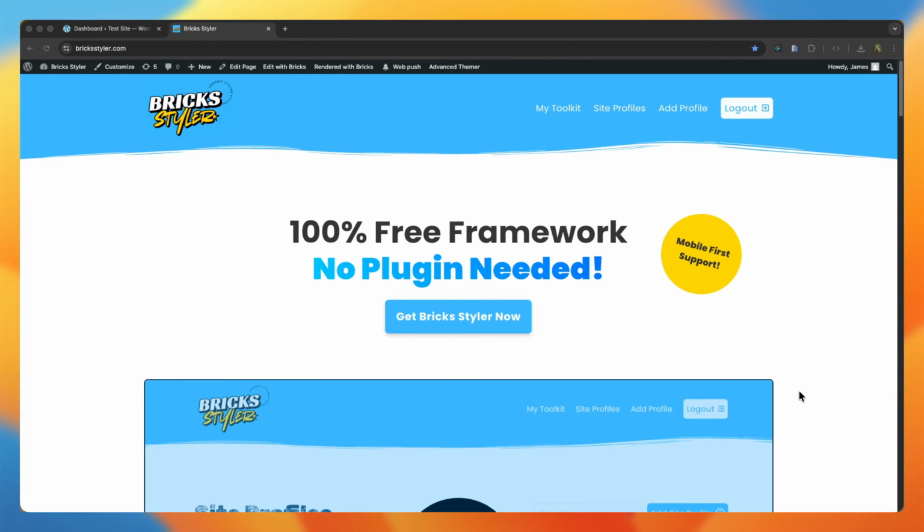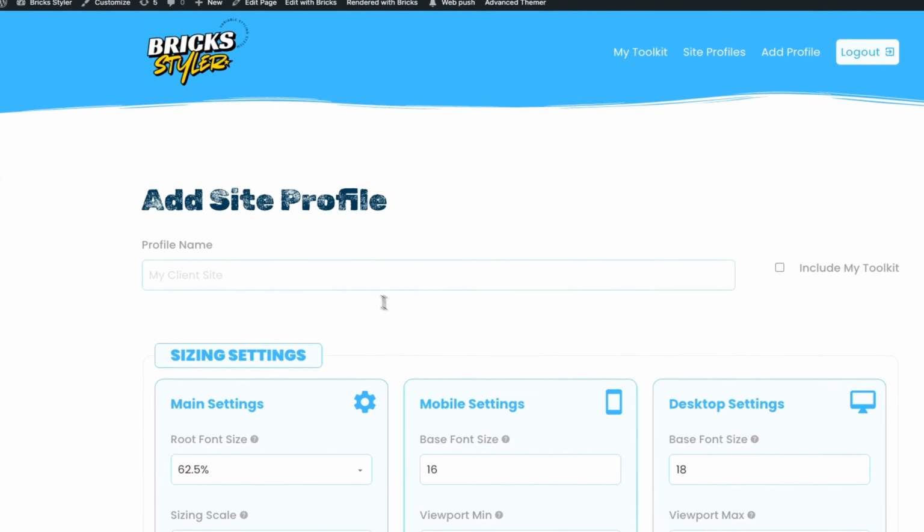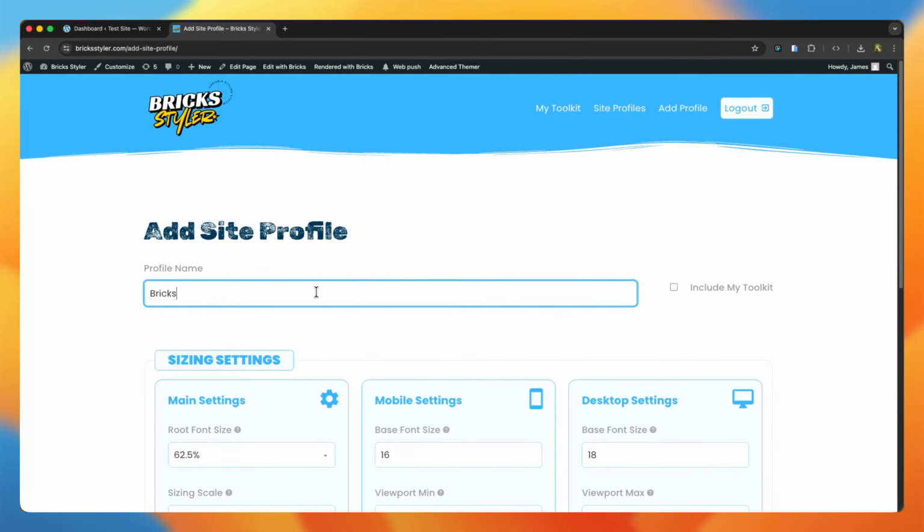BrickStyler is an entirely free framework for the Bricks Builder, and I'd like to show you just how easy it is to set up and use. So I'm already logged in here, and I'm just going to go ahead and add a profile. And from here, we'll give it a name. We'll call it Bricks FX Demo.